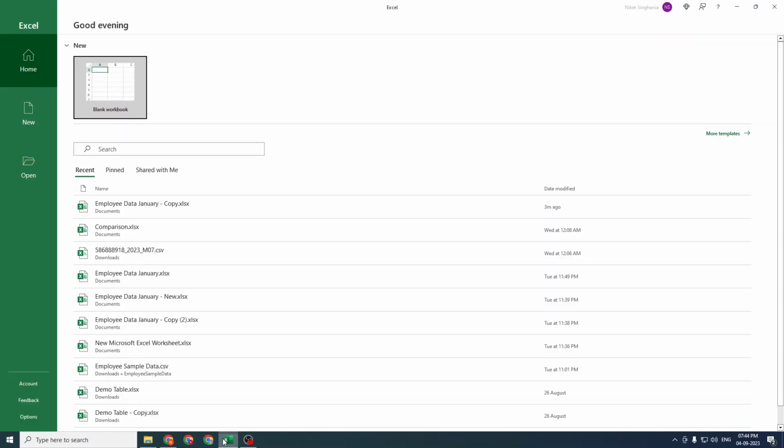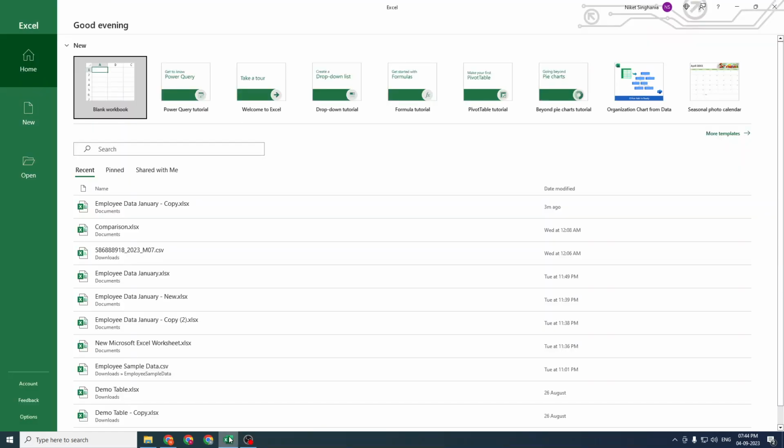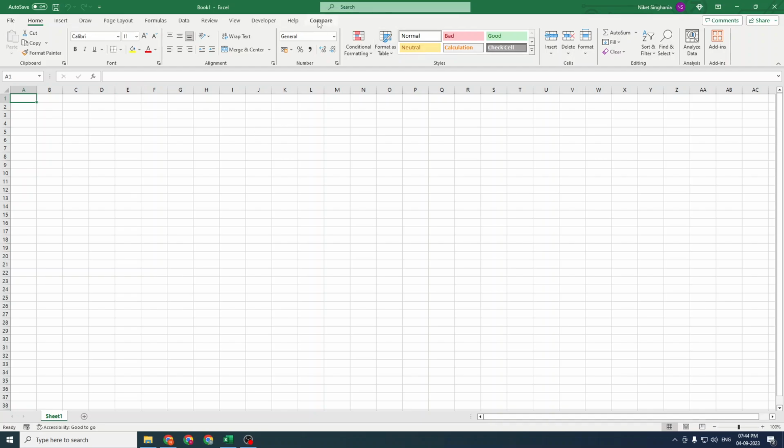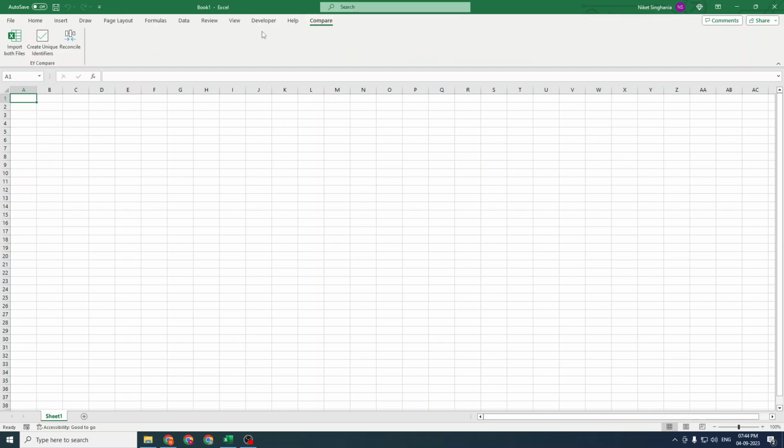Okay, so hi everyone. Let me show you this comparison tool which I have created in Excel. So, firstly, how can we access it? It is present in the Compare tab on the ribbon, and all these three buttons over here are present, which I'll explain how they work.